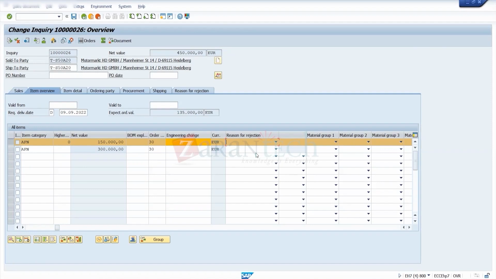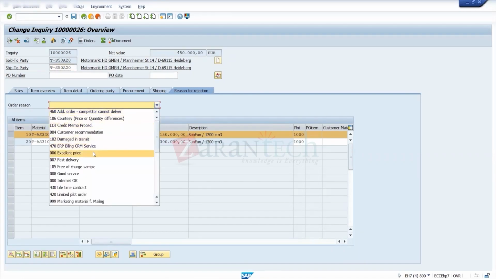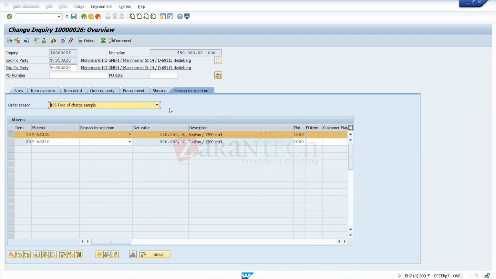Means on the front end, on the portal, it should show as cancelled. Yes, what happens sometimes is the customer directly cancels the whole order with a reason of rejection. Here the customer picks one reason for his rejection, and then the customer actually rejects your order with that reason of rejection.